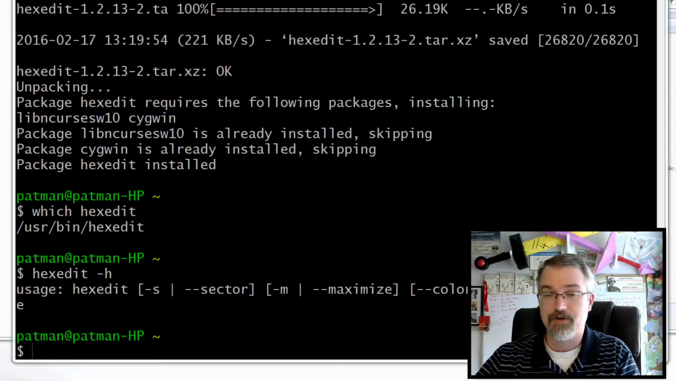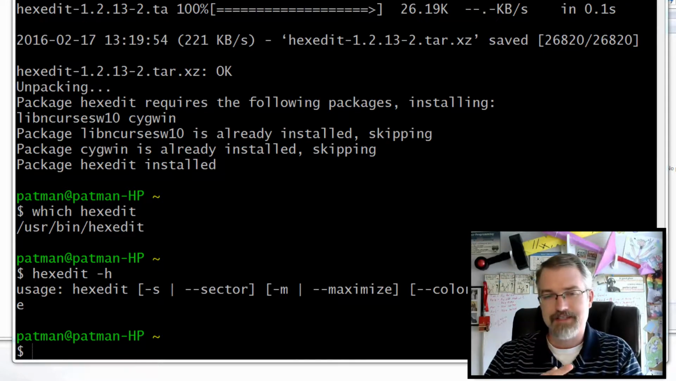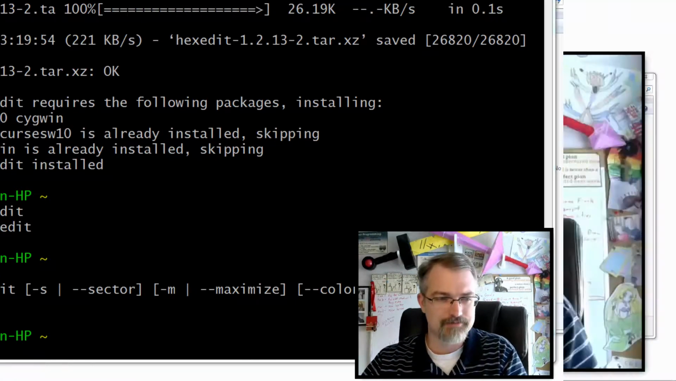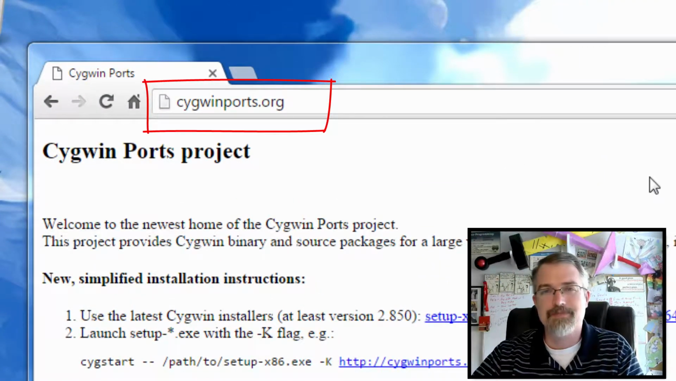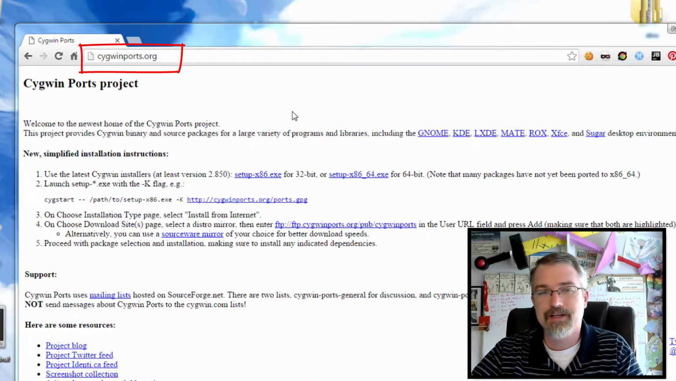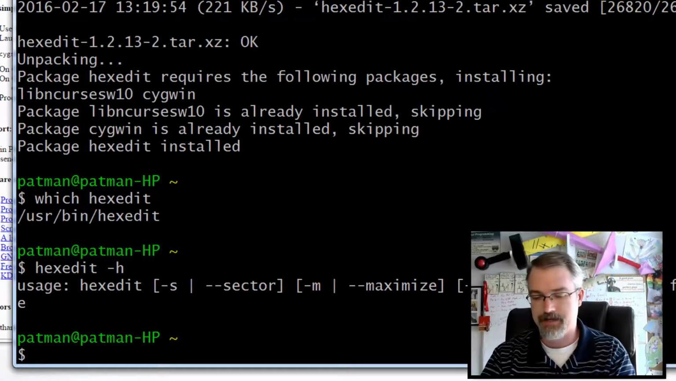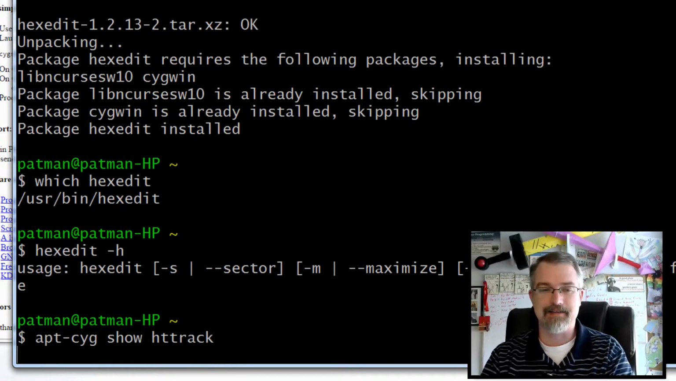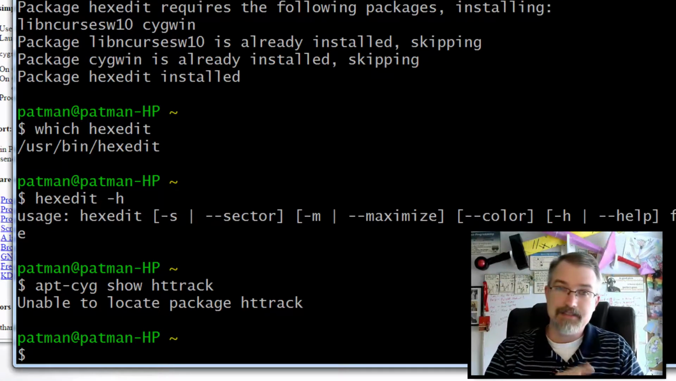Okay, so the next thing I need to do is go through and actually reinstall everything that I want to install. And also I want to add Cygwinports, so I'll show that here in the next section. Okay, here's the URL for Cygwinports. So you can go here and check it out. It's basically another repo you can add to your Cygwin. And it does have some more modern stuff. So right now I haven't added it. So if I go in here and I say apt-cyg show httrack, I know that's one that's not in the base Cygwin, so I can't find it. But it is in Cygwinports.